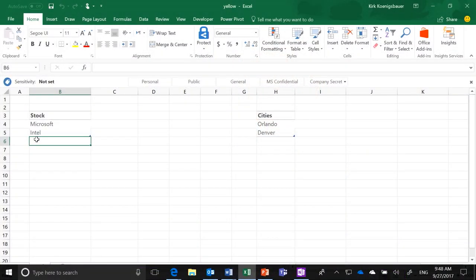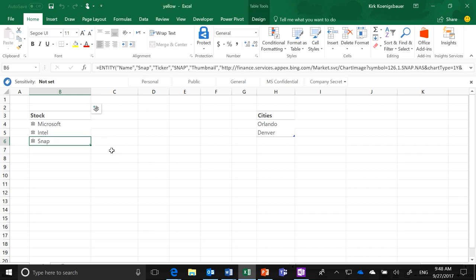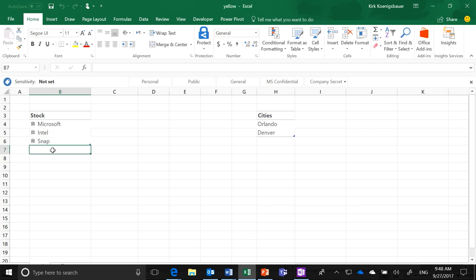How about we add Snap? And the minute we do, we get this little thing that says, hey, I think that's a stock. I'm going to click on that. Now I've turned it into an intelligent entity. See the little icons to the left there. How about we add in Starbucks? Now, what does being an entity do for us?